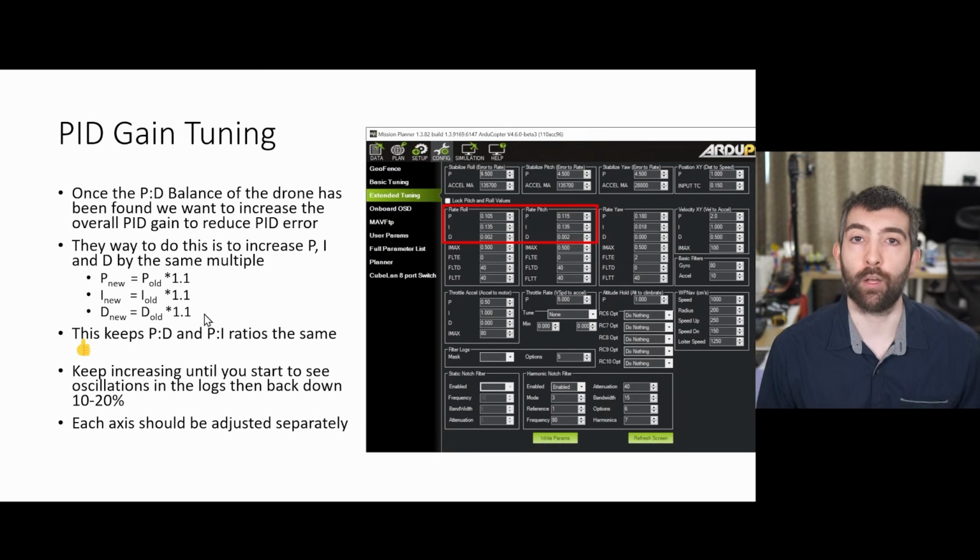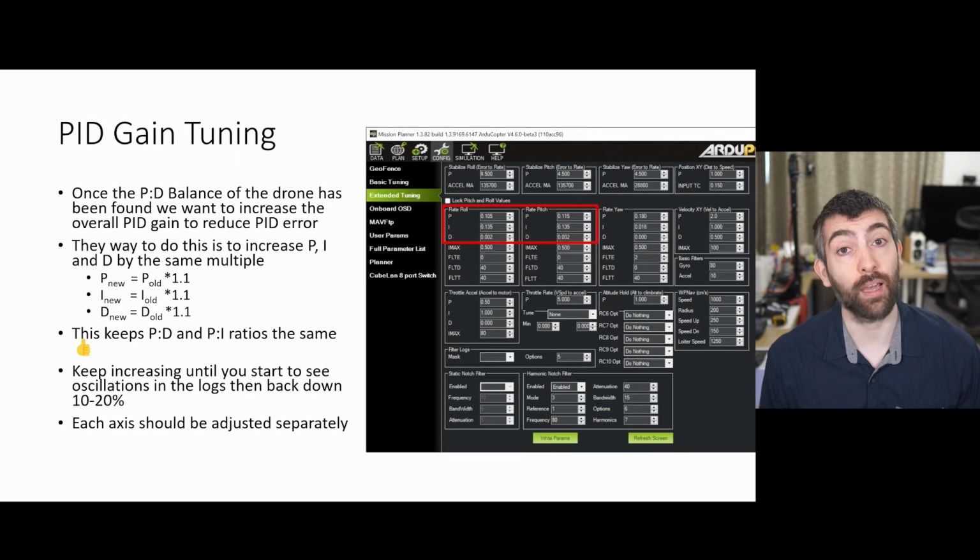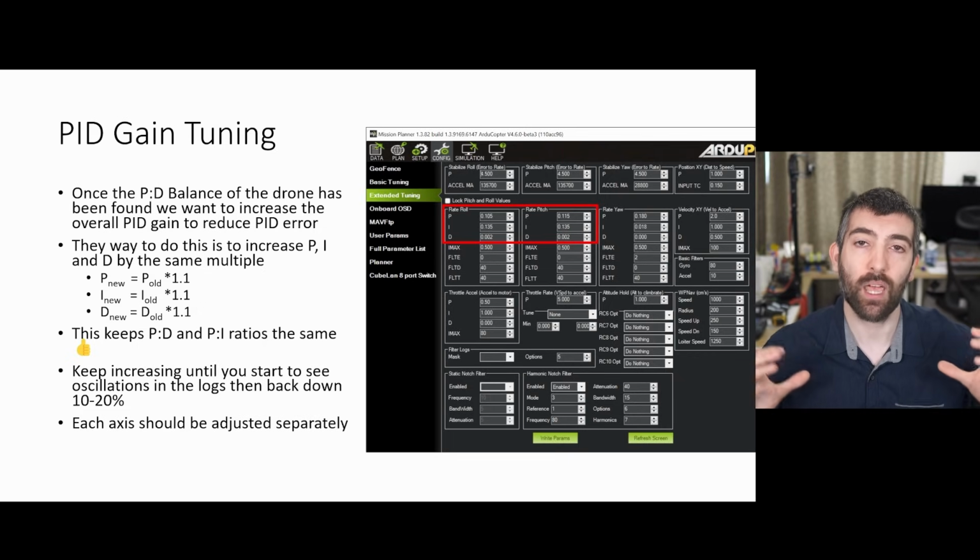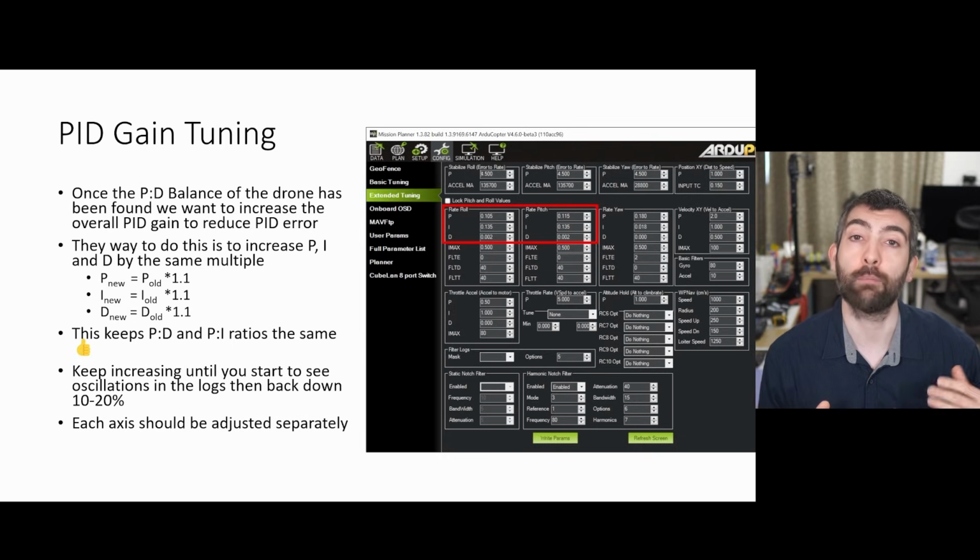Because we're multiplying all of the values by the same multiple, the ratio between P term and D term and the ratio between P term and I term won't change. And that means that the step response of the quad also shouldn't change. We're just increasing those PID gains, tightening up the PID controller and reducing PID error whilst keeping that critical PD ratio exactly the same. Keep increasing P, I, and D using this rule by just multiplying by 10%.